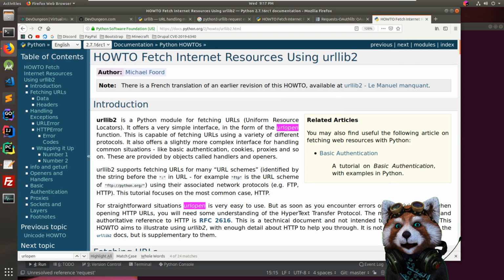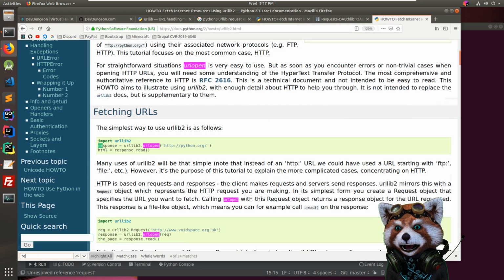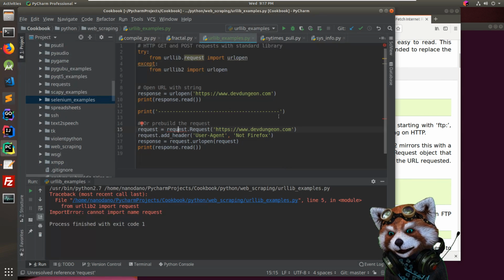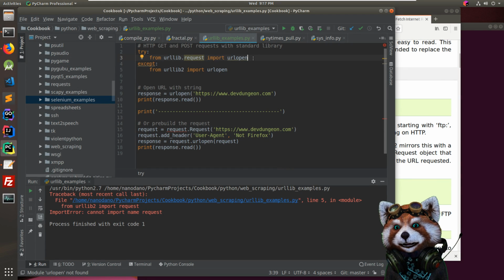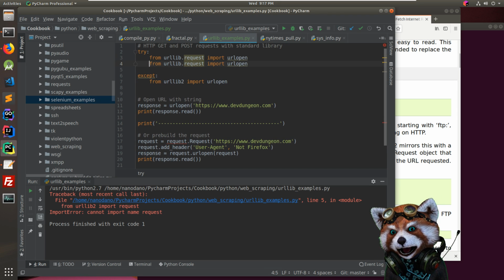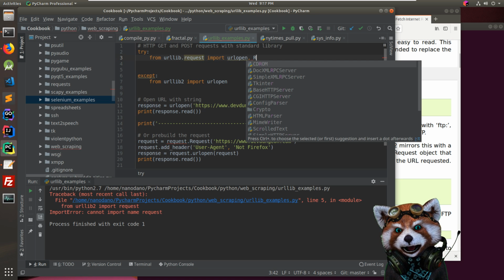So where is the request class in Python 2? Let's see. urllib2.request. Okay, no problem. We'll do an explicit import there too. So we'll just duplicate that line and say import request. Oh wait, we can just do a comma. We should just be able to do it like this.